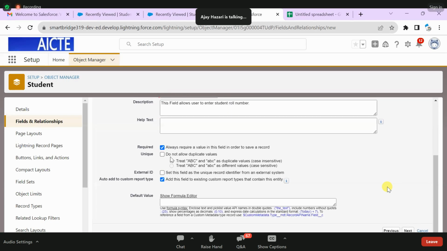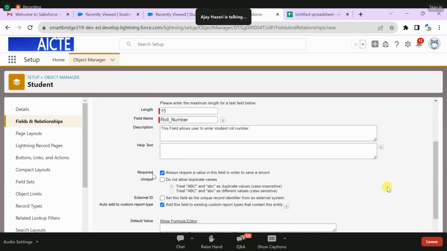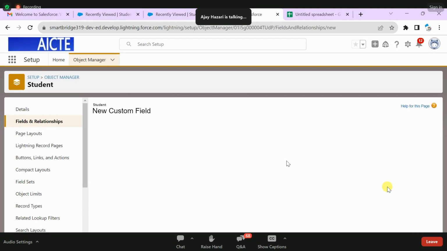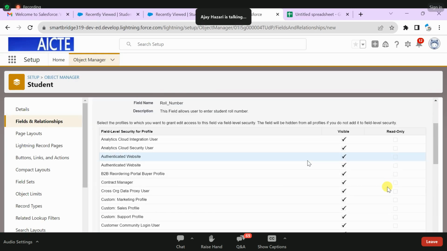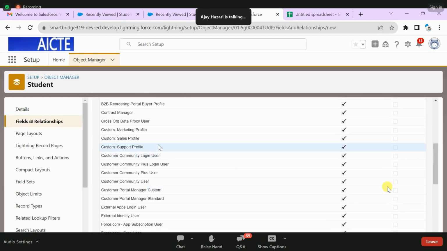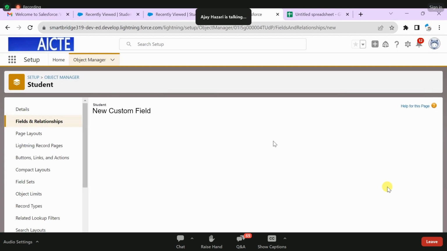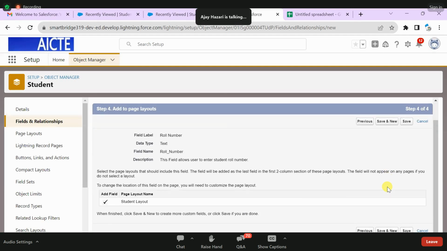For roll number, yes, roll number is always required for students. So while creating student details, roll number is always required. So I'm taking roll number as required here and clicking on next. And that will be visible to all the profiles, then clicking on next, and save.